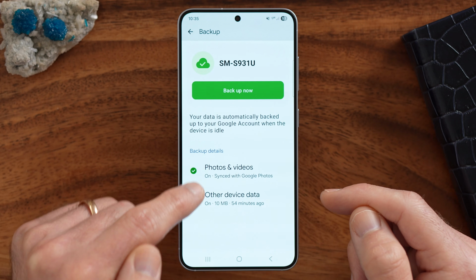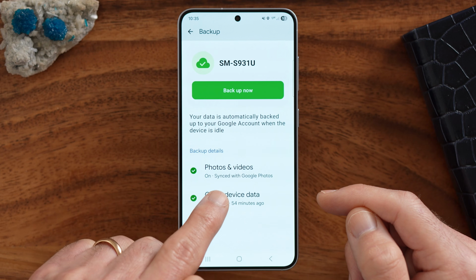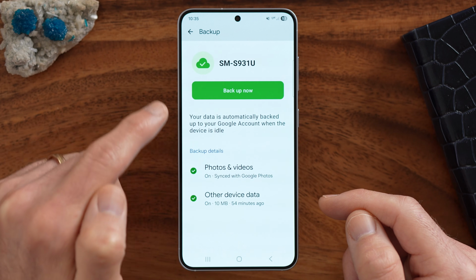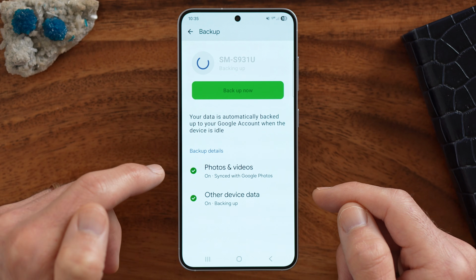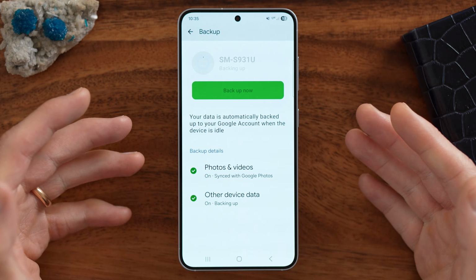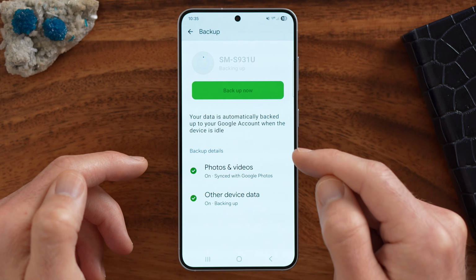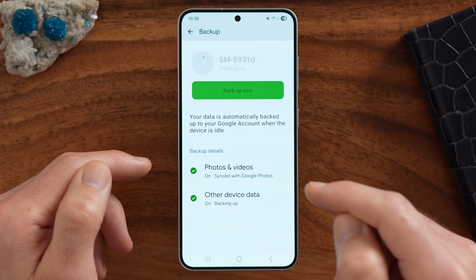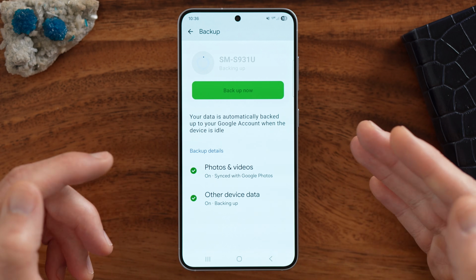Make sure photos and videos, as well as other device data, make sure all of this is turned on and selected. And then just tap Backup Now, so that just in case, if your older Android phone does die or cause any issues, you always have that backup in case you need to buy a new Android phone. You'll have all of that to restore to that backup.